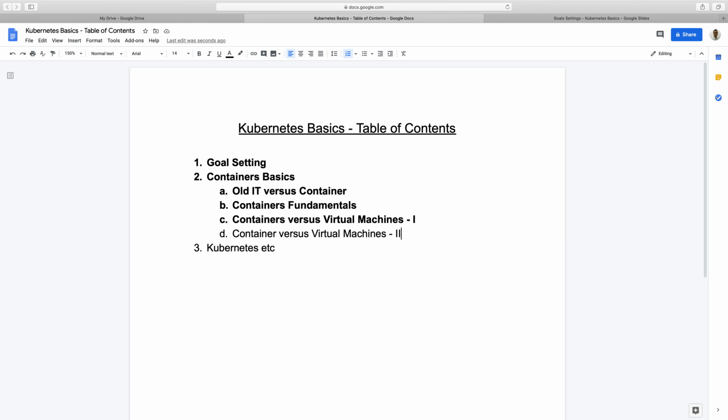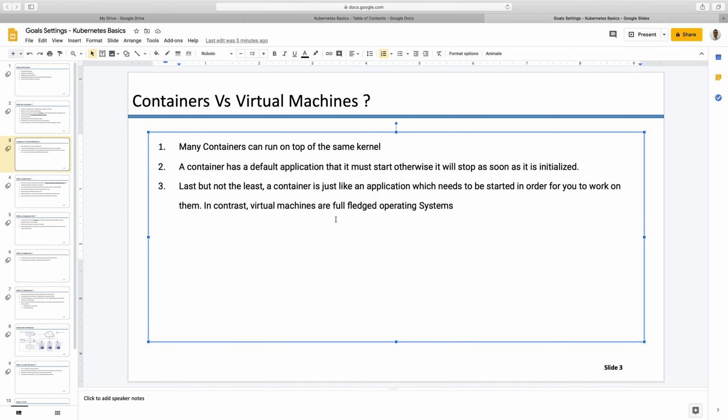Let's go ahead and see a couple more points with respect to containers versus virtual machines. As you saw, you can run many containers on top of the same kernel, whatever may be your operating system, irrespective of that. We'll see this in our hands-on when we do this with Docker. We'll run multiple containers and get slightly familiarized with it.